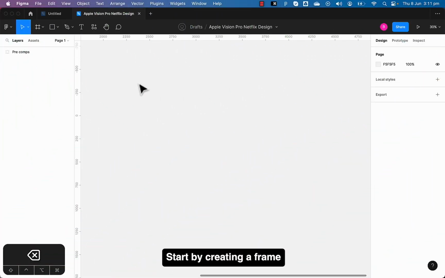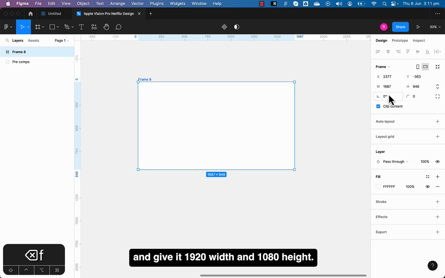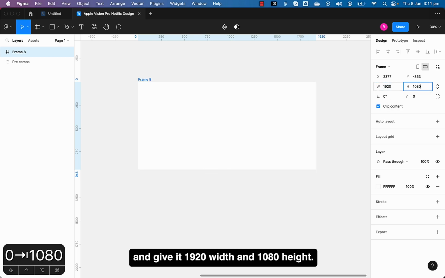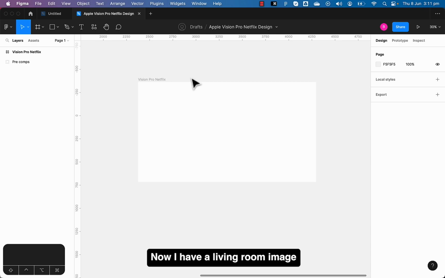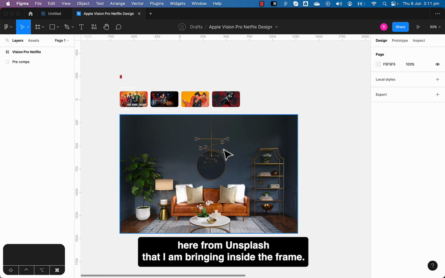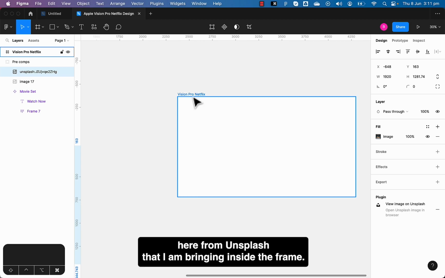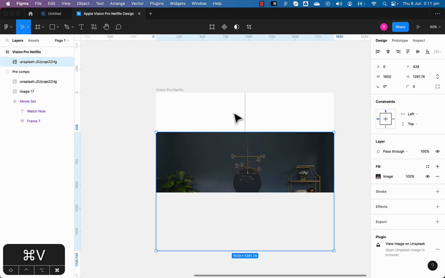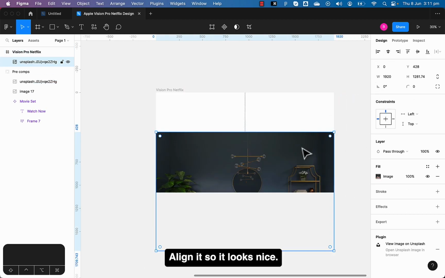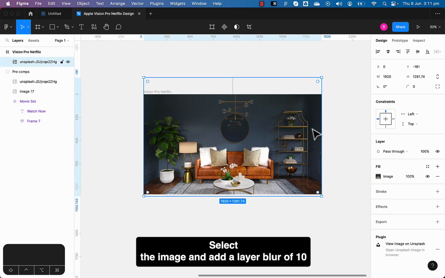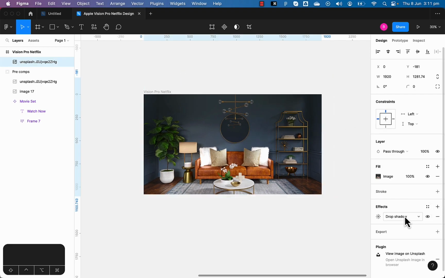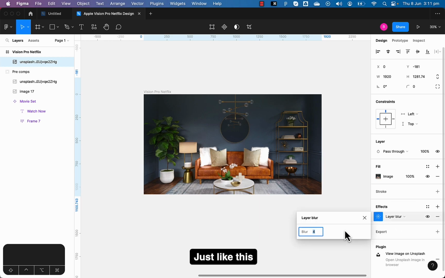Start by creating a frame and give it 1920 width and 1080 height. Now I have a living room image here from Unsplash that I am bringing inside the frame. Align it so it looks nice. Select the image and add a layer blur of 10. Just like this.